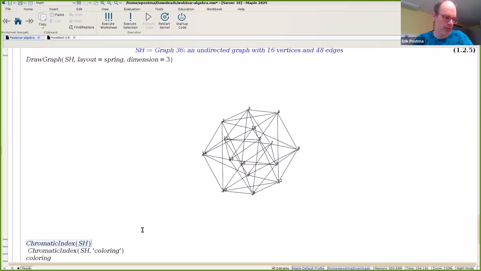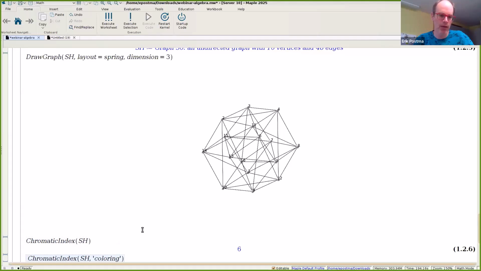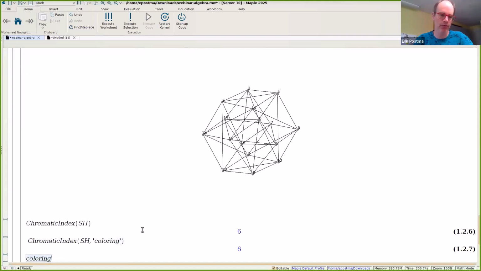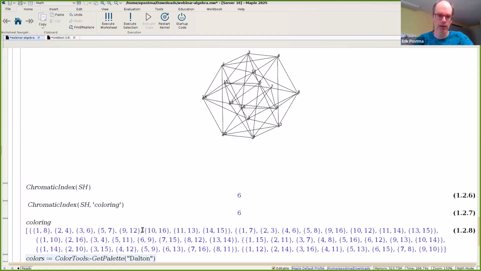Again, we use a chromatic index command rather than chromatic number here. I believe you can also call it chromatic edge number or something like that. There is a synonym that we use, but chromatic index, I think, is the more common term, at least, that I've seen. And just like with the chromatic number command, you can ask for a coloring that realizes that. And there we have such a coloring.